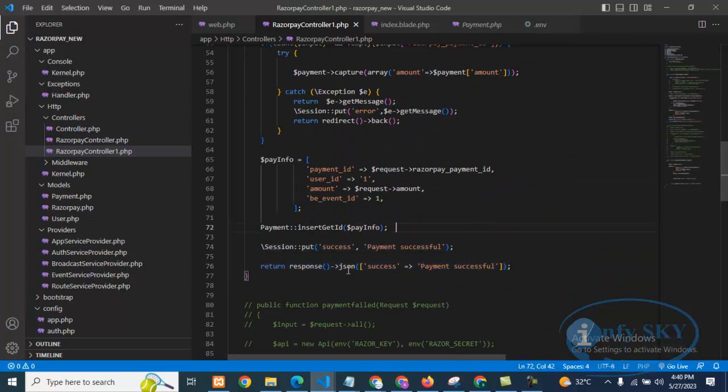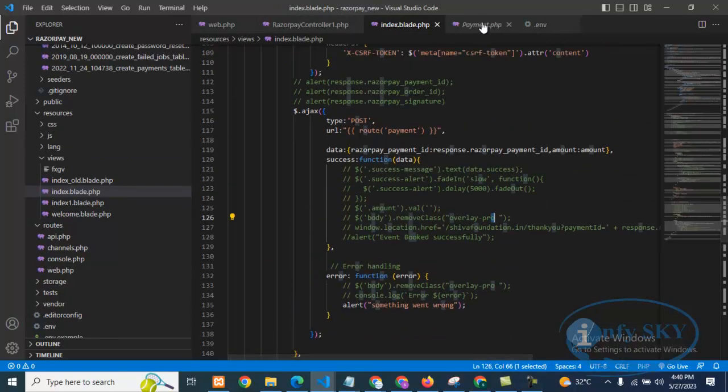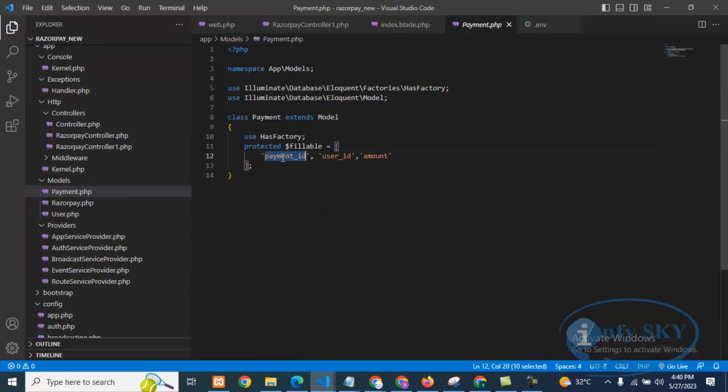So now we'll see whether we get the response, like success, payment successful. That also we'll see, whether we get the response or not. So this is the controller. I explained the index file also. Then this is our model where I'm taking payment ID, user ID, amount. This also I'll show you.